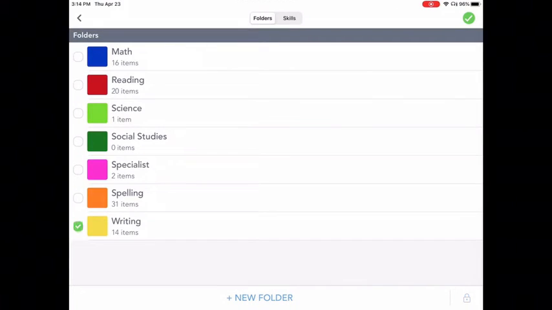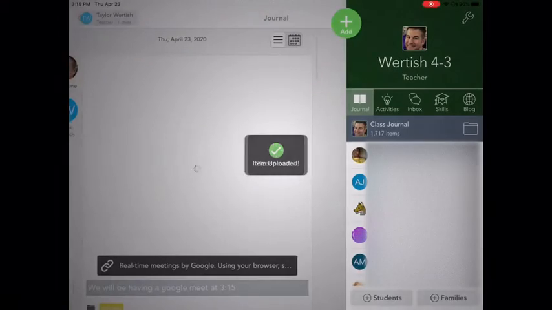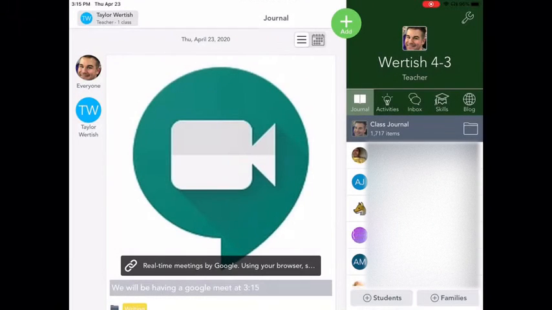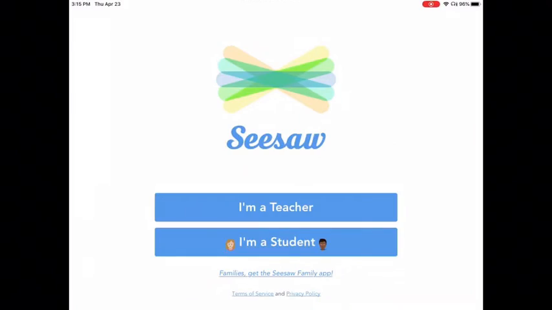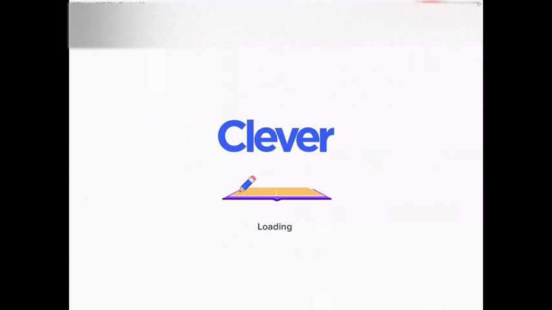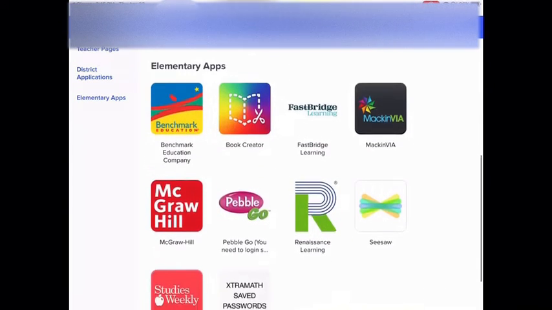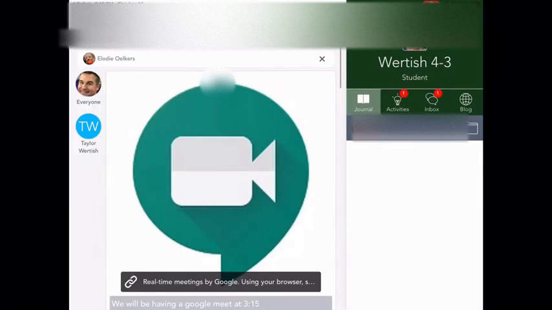And I'm just going to pick writing. If you're teaching math, it could be in the math, or you could just have your own folder that says Google Meets. So then it's on everyone's journal, but I want to show you what it looks like as a student. So I'm going to log off of my account and go on as a student. I'm going to go through Clever, use their badge, and go to Seesaw. And then if I go to my classroom, it'll have this icon here.